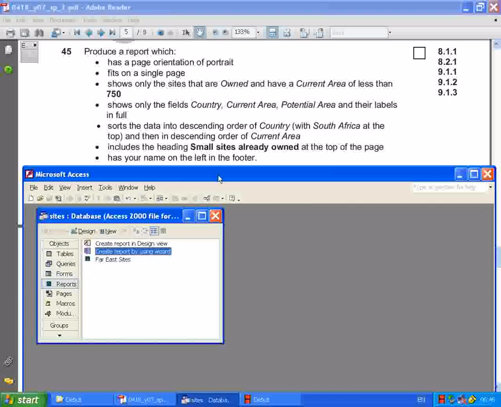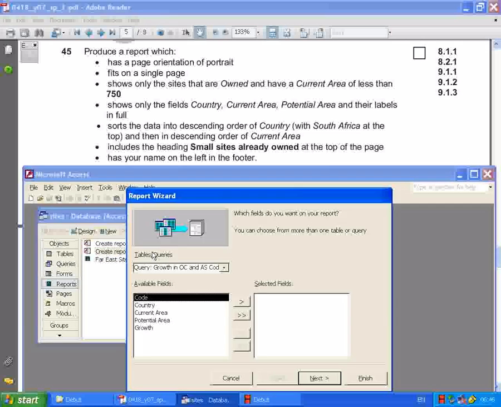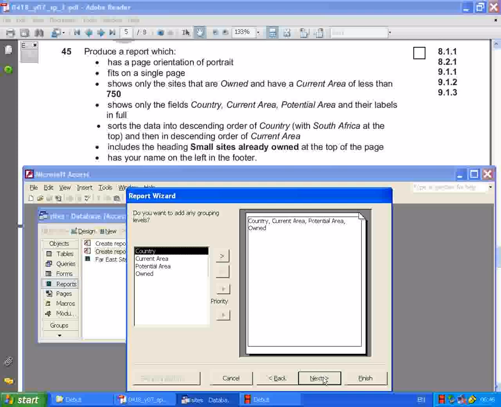But in here we're going to sort the data descending and ascending order in the report. So we're going to create using the wizard, and in here we're going to look for the query we just created, that one. We move everything to the right side. We go next. We leave it as it is in here. We're not going to change anything.